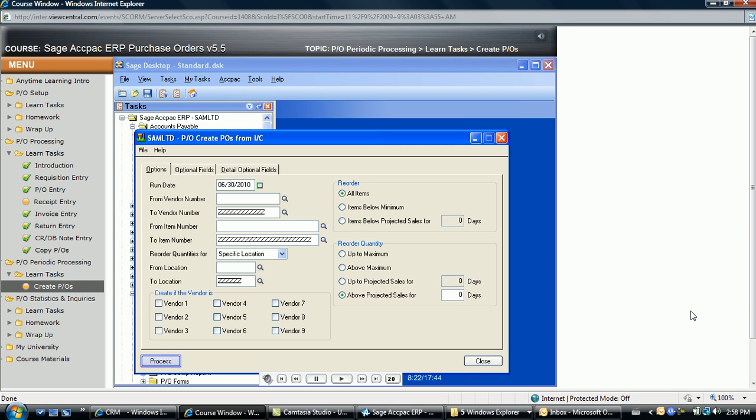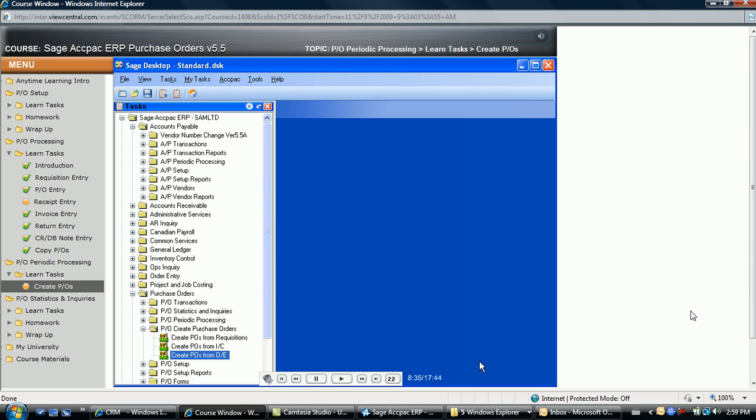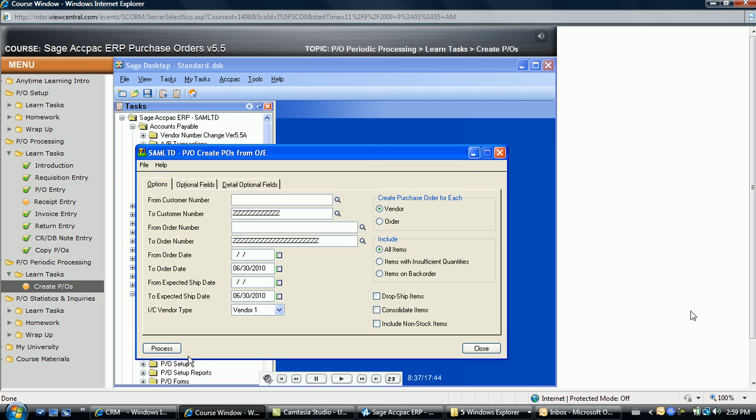The Process button generates the purchase orders using the selected criteria. The purchase orders created can be reviewed before printing them using the standard purchase order entry icon. The Create POs from OE icon is used to create purchase orders automatically from items found on posted sales orders where there is insufficient stock.